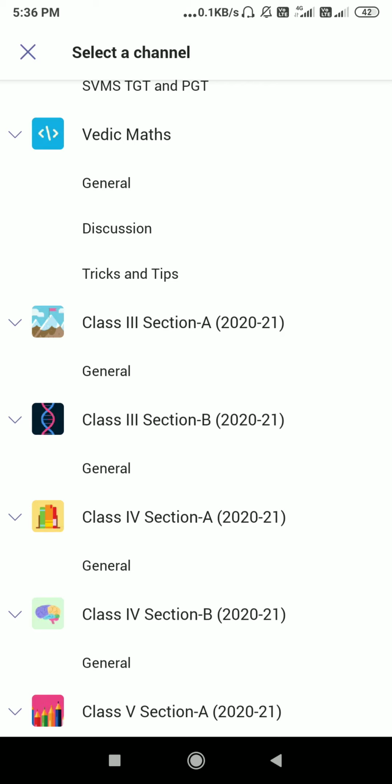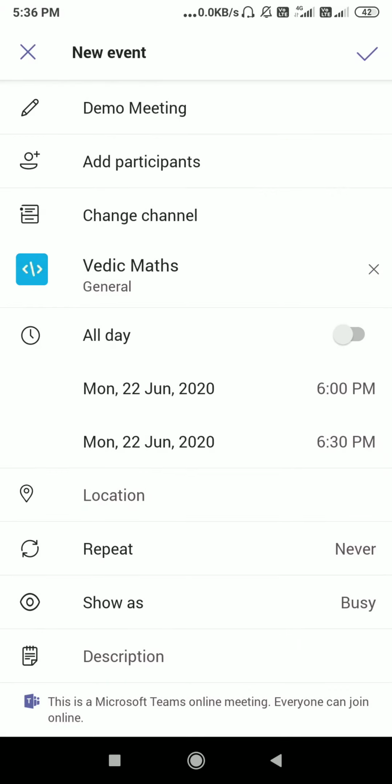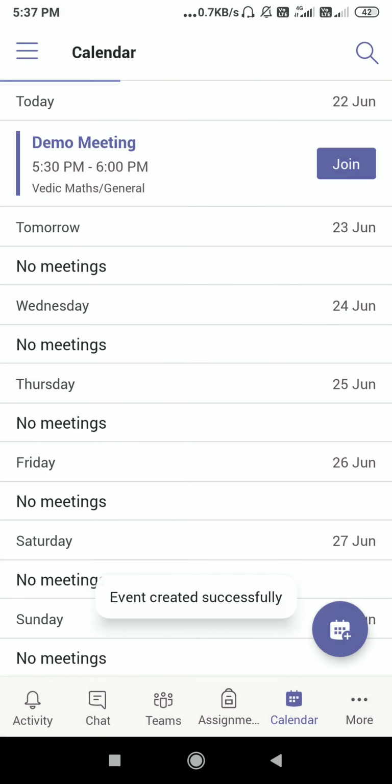So I'm choosing the journal channel in the Vedic Maths class. I'm selecting it, and it will be added here in the meeting. After that you have date and time, so you can change it as per your requirements here. After doing all the settings, just click on this OK button at the top of the screen. Just click on this button here, and your meeting will be scheduled.